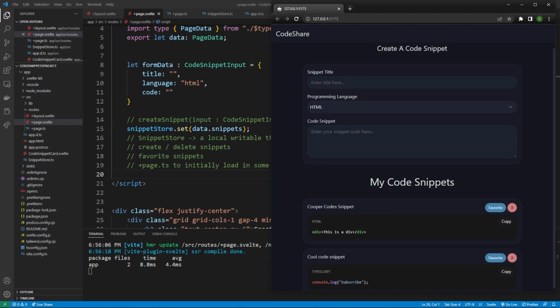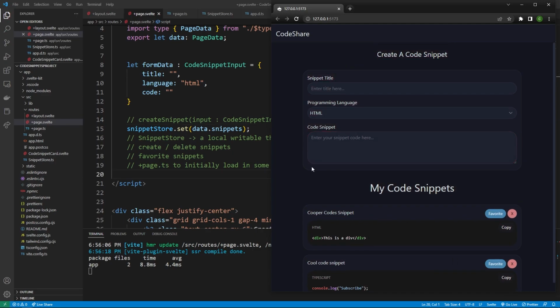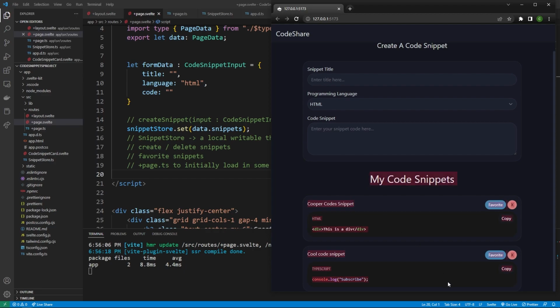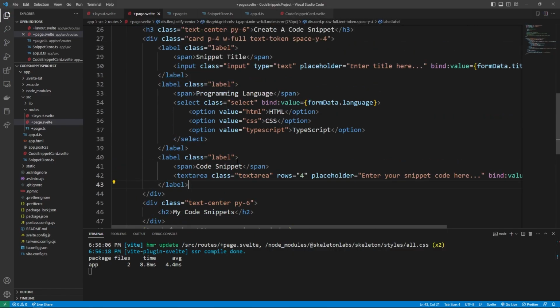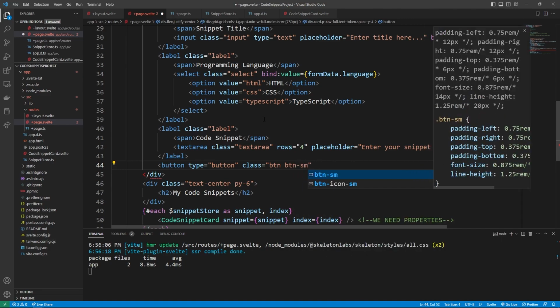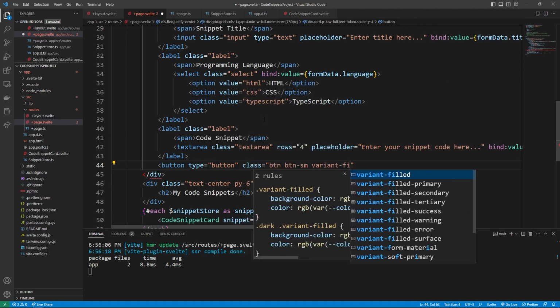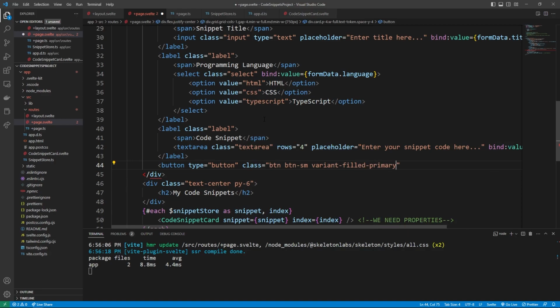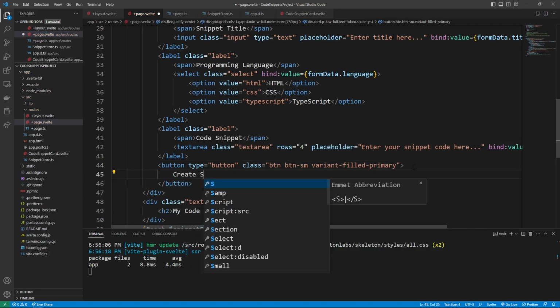And so now we can add a button to our create code snippet that's going to allow us to add a new code snippet to our store here. And so this is where everything kind of comes into place. So let's check it out. So we can make a button after all those different labels and say button type is equal to button, and then we'll give it some classes by saying class is equal to btn, btn-small, and then a variant-filled-primary. And I'm just going to have it say create snippet.